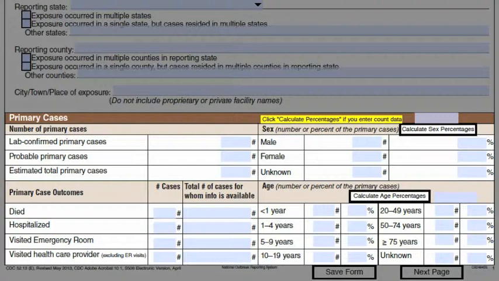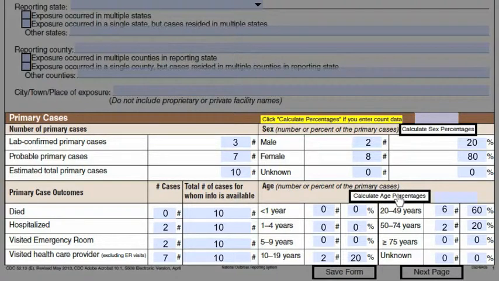Primary cases. This section is for describing your primary cases, that is, those who were exposed to the primary source of the outbreak. Indicate the number of lab-confirmed and probable cases here. Then, enter the sex, outcomes, and age distribution for the primary cases. Note the current form has a place for numbers and percent. The numbers here are more important than percentages, as NORS can calculate percentages upon entry into the electronic system. Remember to check your math. Each of the totals needs to add up to the number entered in estimated total primary cases.